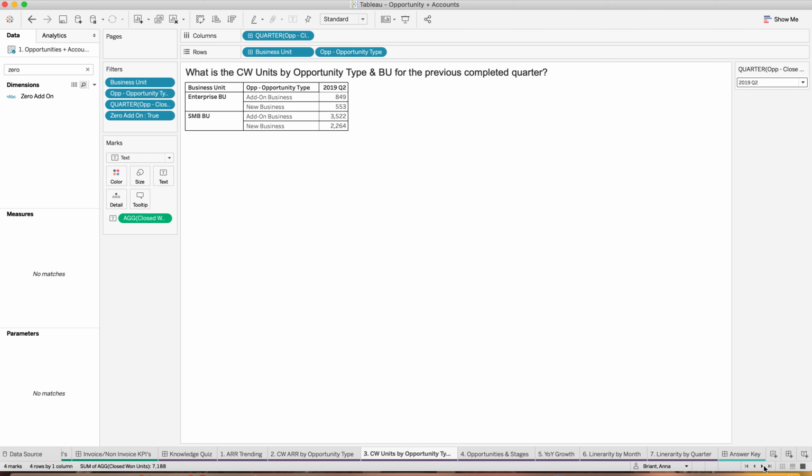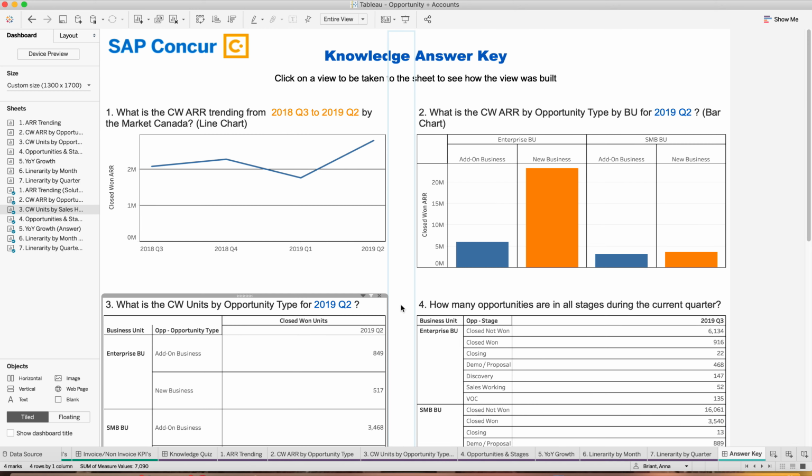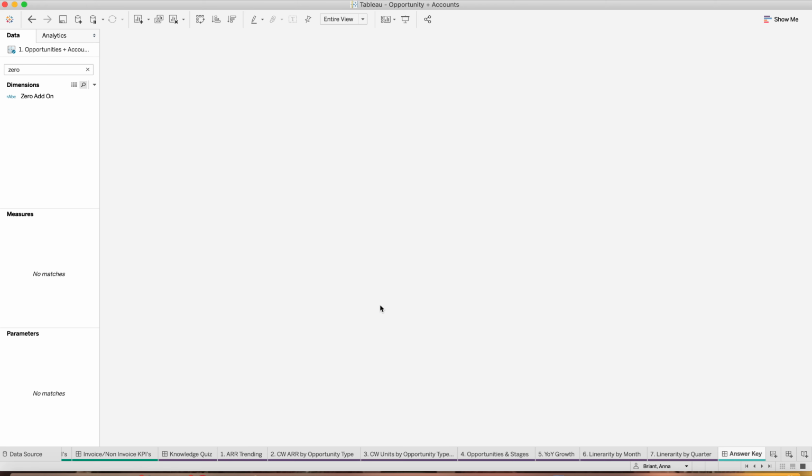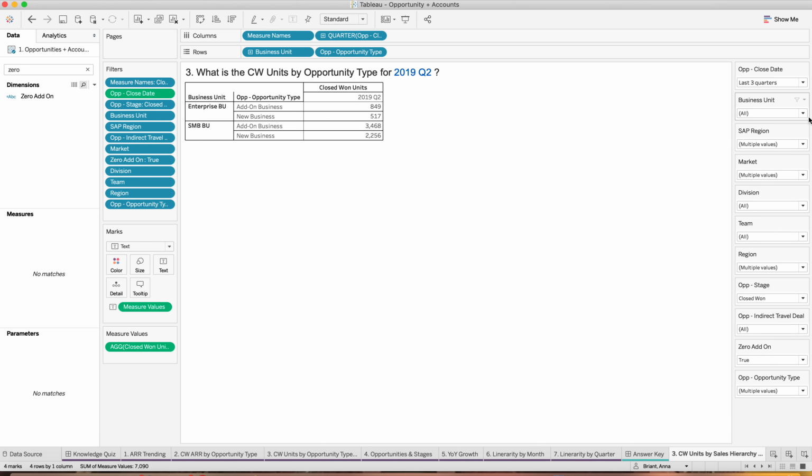So I go to the answer key, and this was number 3, so I go to that sheet where I can see here are the filters that the reporting team included. I can compare my numbers against their numbers. I can go back to the Common KPIs table if I need to check out which filters I should have included or get any more information about close won units. I can also go to any other knowledge quiz view and test my knowledge with that.